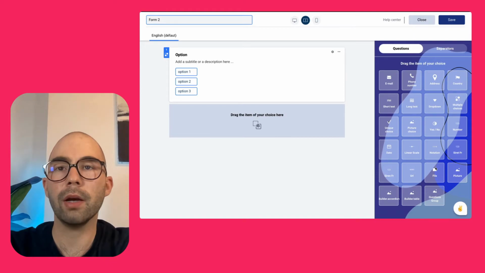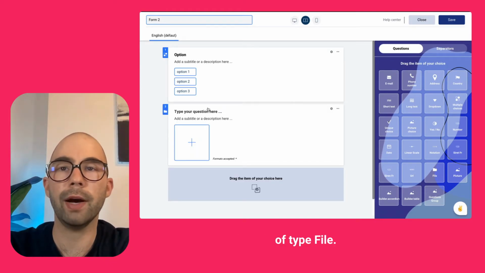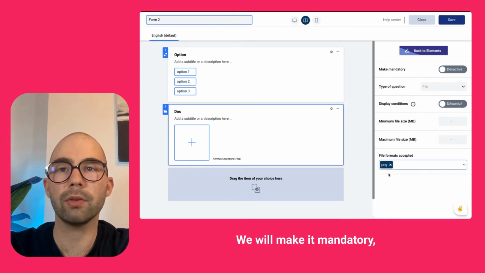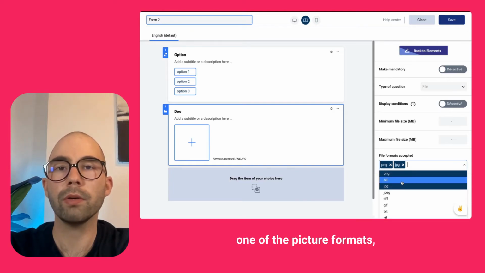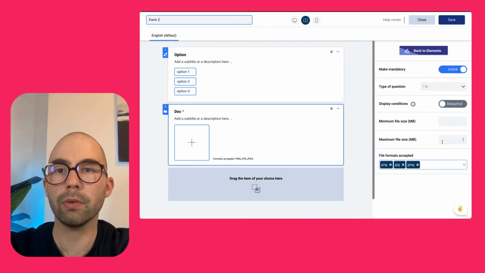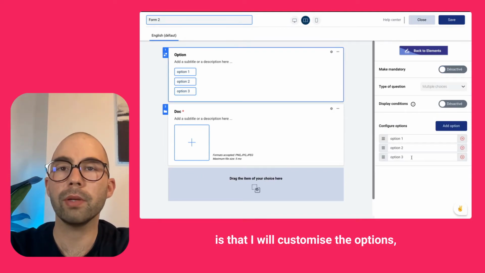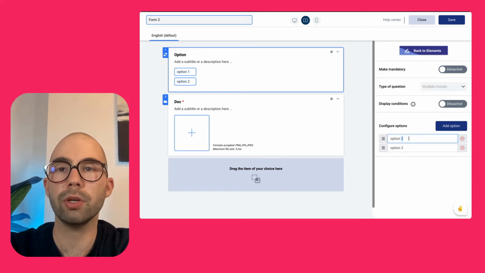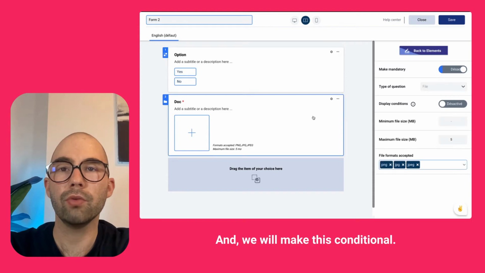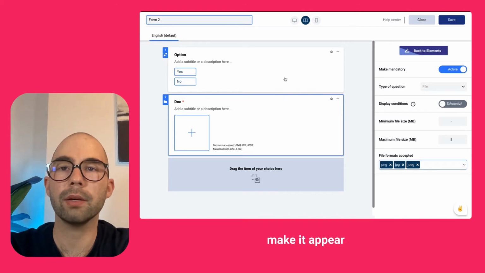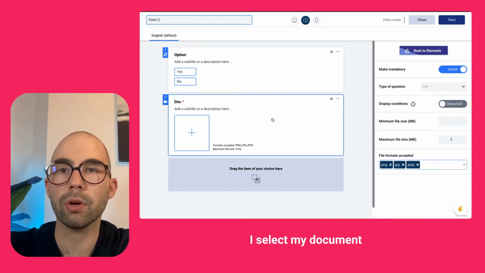We'll go together here and we will upload a document or file. Here we go. We'll call it doc. We will make it mandatory like before. One of the picture formats, because I have pictures stored away, and we will limit it to 5 megabytes like before. What I will do here is customize the options, for example, yes and no. Okay. And we will make it conditional. To make this conditional, we will click on the document that I wish to import, and make it display depending on the answer to your previous question.